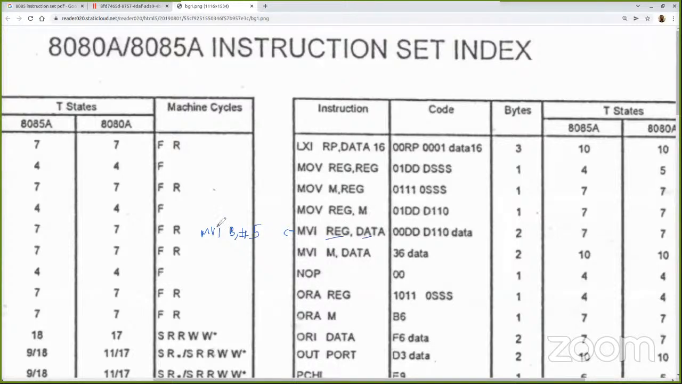What is move register comma M? I can say register D comma M. What would be the example for move M comma register? Register can be anything. What registers do we have? B, C, D, E, H, L. So I can say E. What is move register comma register? I can say move A to B. A is a register, B is a register.